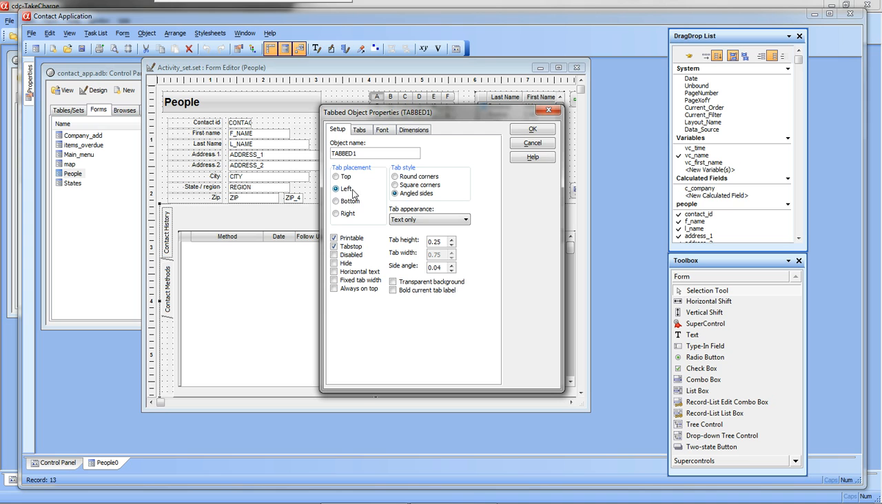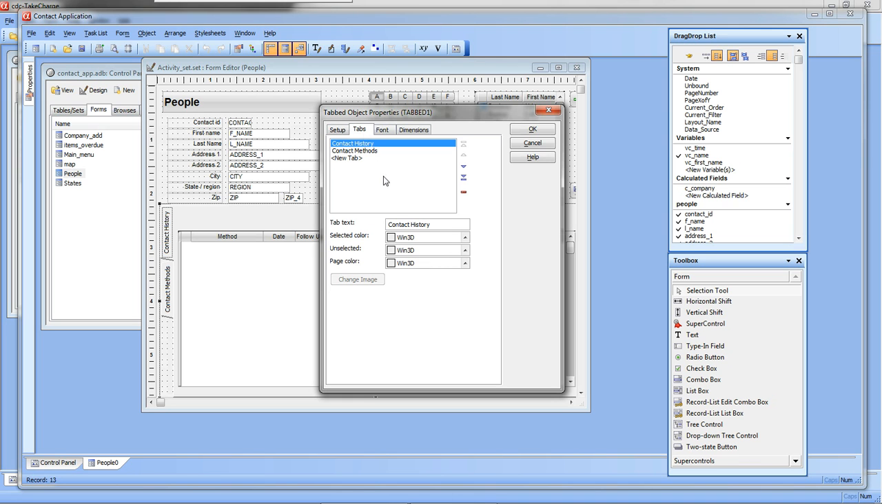You tell it where you want the tab placement, whether you want the corners to be rounded, square, or angled, and whether it's printable and it's a tab stop, and so forth and so on. You can also set the background to transparent. You can bold the label. On the tabs themselves, you get to name the tabs and set the order that they display. Select the color for the selected, the unselected, and the page color.